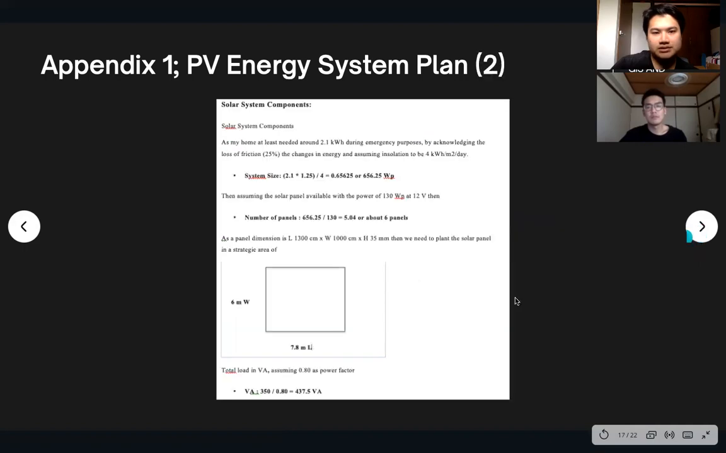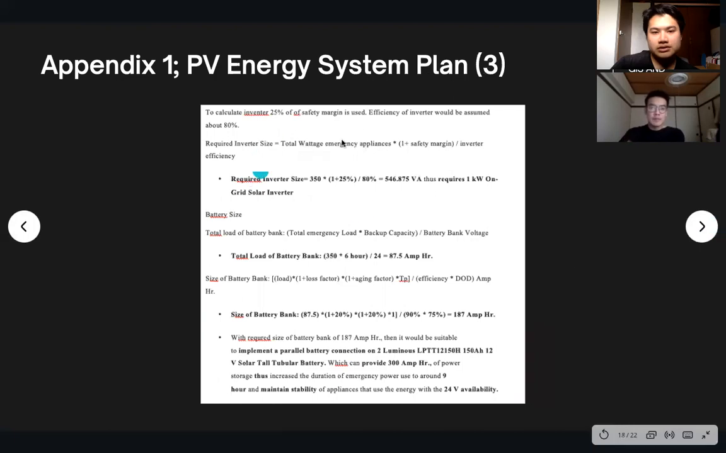And then afterwards, we measure the system size and choose the number of panels, and then we can count the number of panels that we need to plan. So this is where we found out about the area and the number of panels. These are the formulas. Then this is the required inverter size, basically using the data from before, the maximum wattage needed, and then the battery bank, what batteries are needed.